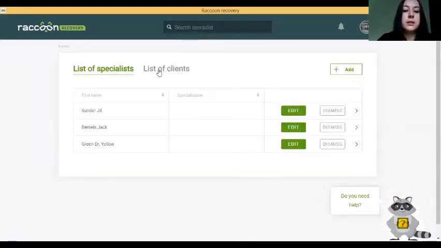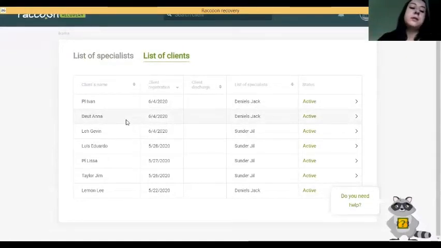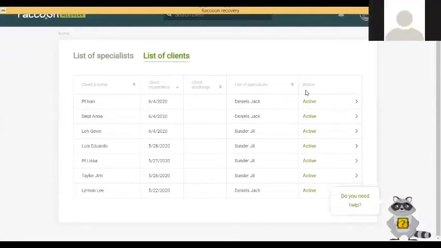The second thing in the clinic account is the list of clients. Here, an administrator or manager or, I don't know, office manager, depending on what policies you have in your facility, who will be in charge of this type of account, can see the list of clients the hospital has with the date of registration and discharge, with the list of specialists who work with this patient, and if they are active or already stopped using your services.